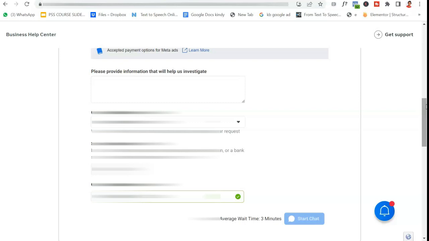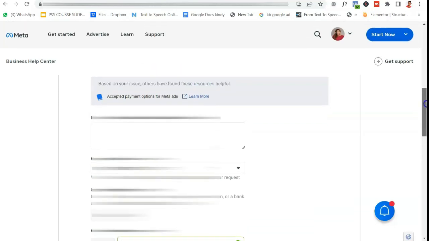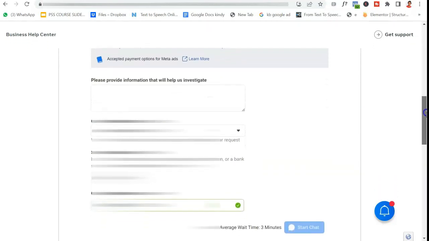But if after reading the articles that they provide, you're still not able to solve that issue, click that you still want to get support. Then immediately you click on it, you can see the page that now loaded. It now asks me to provide more information. I should provide information that will help them to investigate.